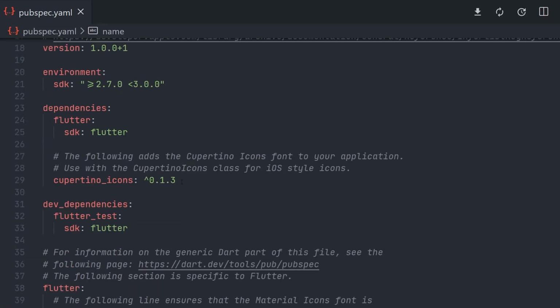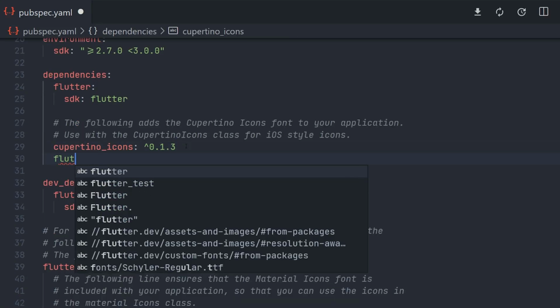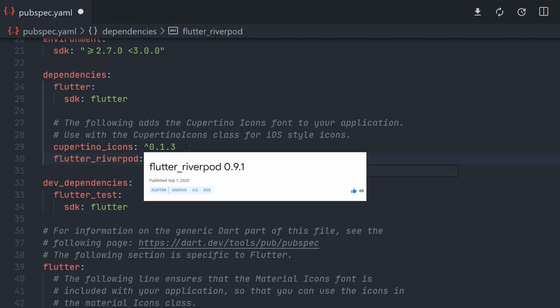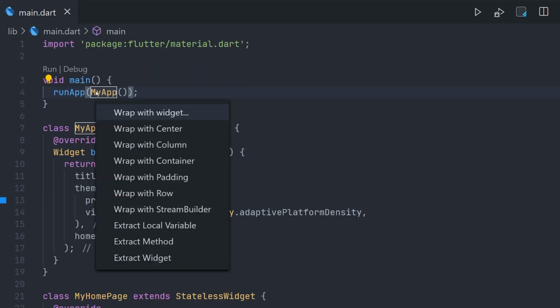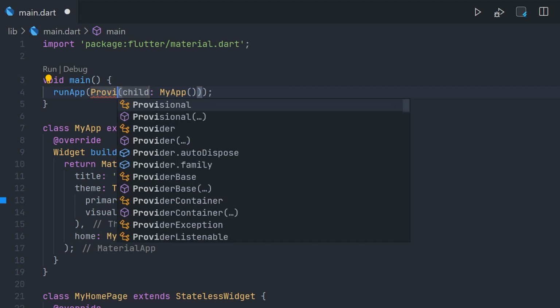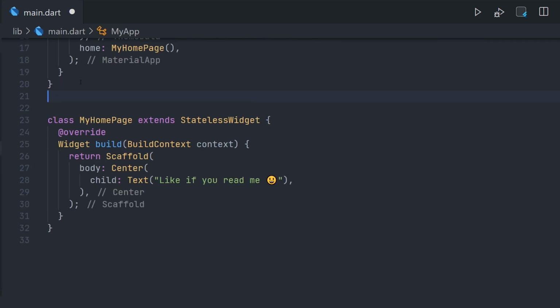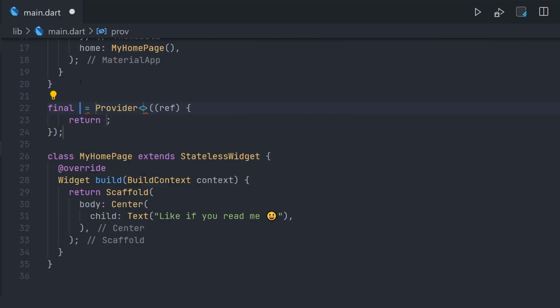Moving to our pubspec YAML file, we're going to add a dependency of Flutter Riverpod. Depending on when you're watching this, the version will be different, so just make sure to add the latest one. We are then going to wrap our root widget in a ProviderScope, which is responsible for storing the state of our providers. Now we are just creating our basic provider, whose sole purpose is to provide a value.